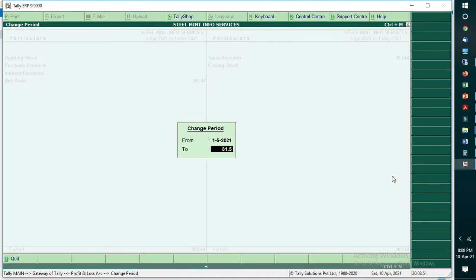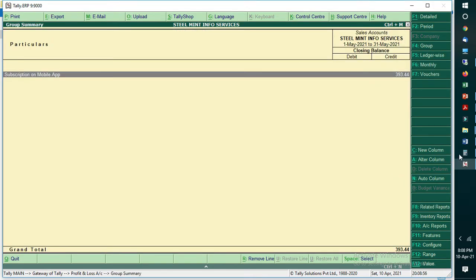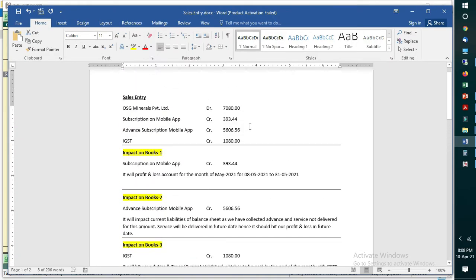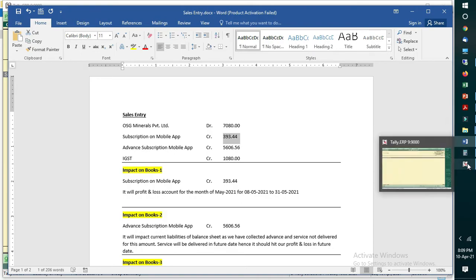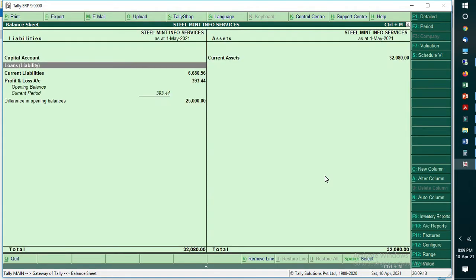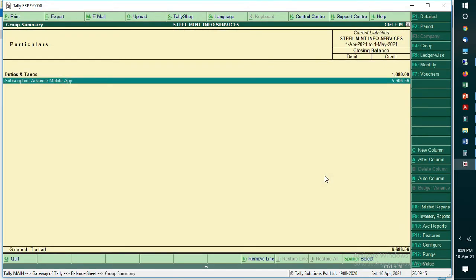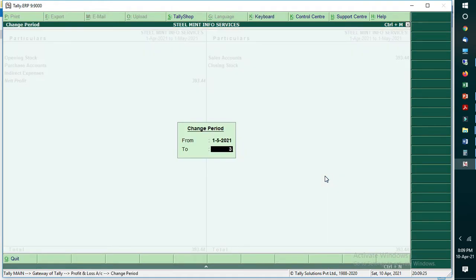Now if you go to the profit and loss, and if you enter the period of 1st May to 31st May, the complete 6000 rupees is not coming here. Only this amount is coming, 393.44, because we had hit our profit and loss for this amount only, because it's only May. The remaining 5606.56 you will get in the balance sheet liability side, because services are not delivered, that's why it is on the liability side.